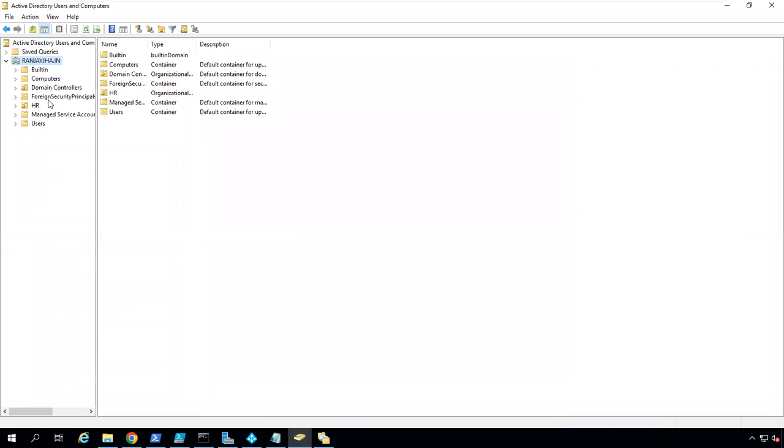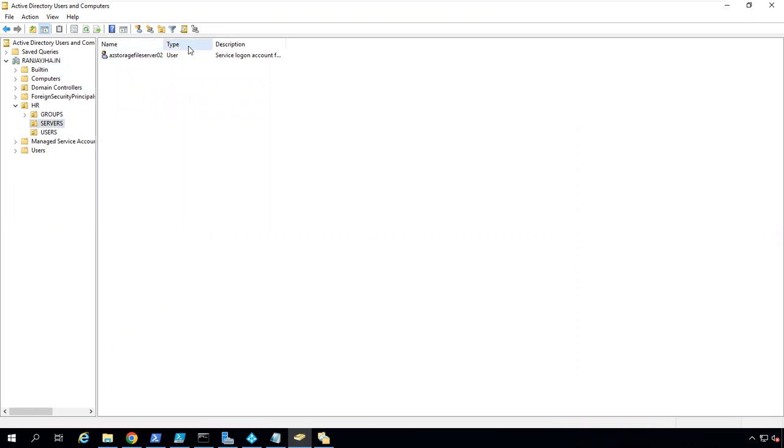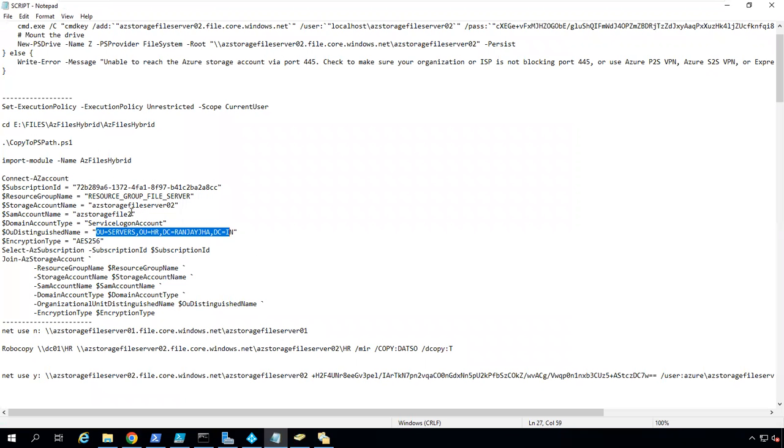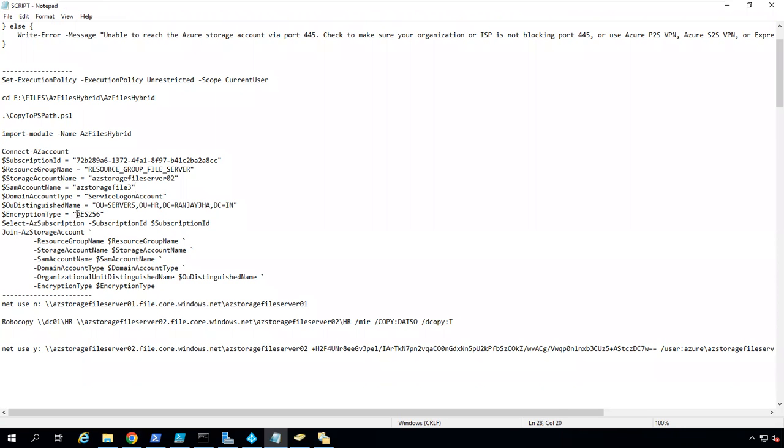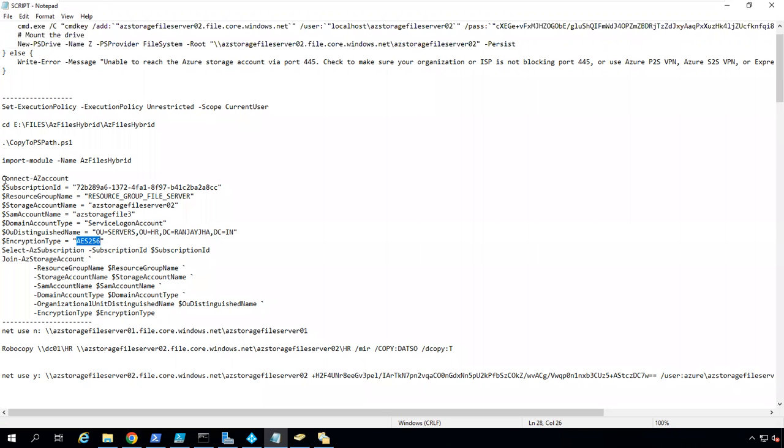Let me show you. I have this one, servers. Distinguished name you have to give. Yes, I already have one account, so let me rename this to 3 and the storage account name, this one. Okay, let this be this one. And for the encryption type for authentication of users on the file share, I will use AES 256.